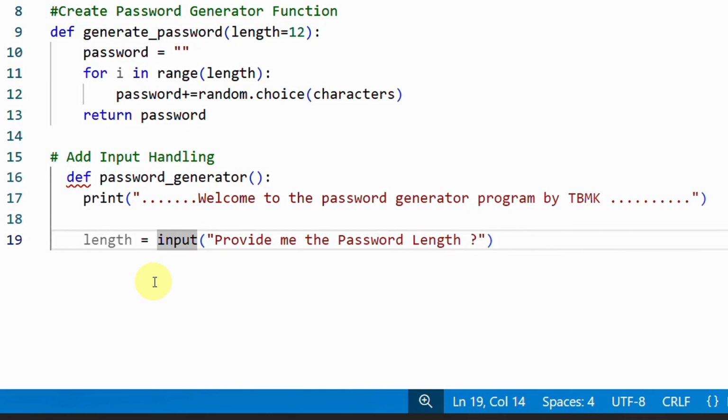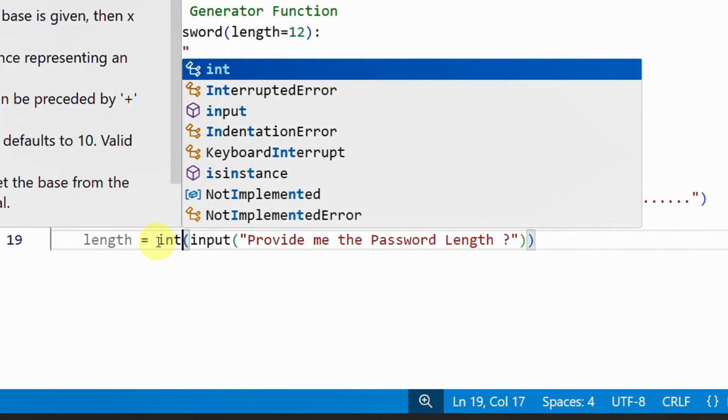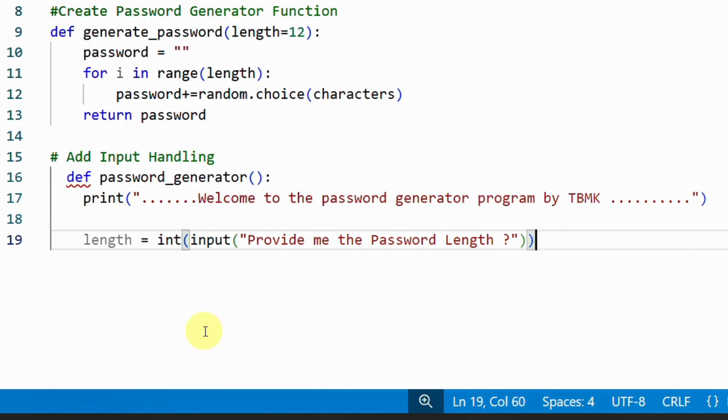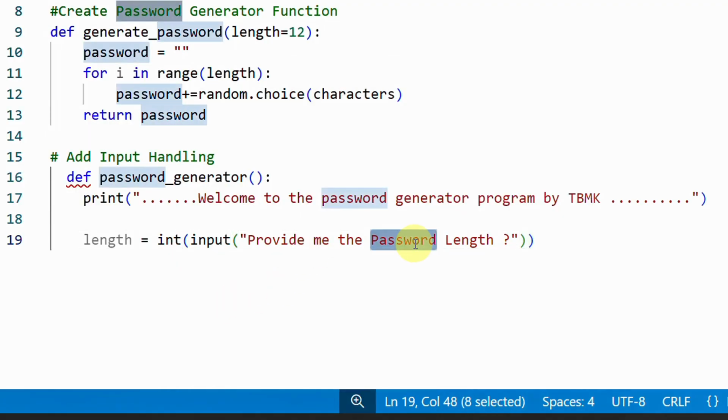Length is always going to be an integer, so I'll just put it like this and convert this thing into integer, and that's it. So now whatever number the user will provide here, 6, 20, 25, 30, 14, that would become my length.